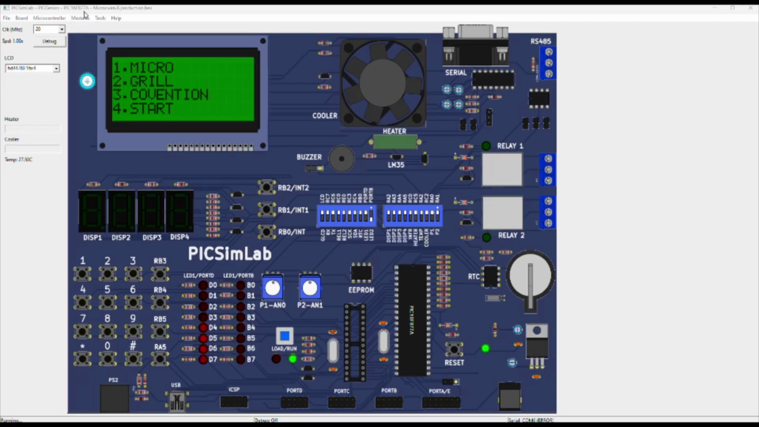Now let's take a look at the simulation of the microwave oven project. As mentioned earlier, the board is the PIC Genius board and the microcontroller is the PIC16F, which operates at a clock frequency of 20 MHz, and a 16x4 CLCD display is used. Let us start by loading the hex file of the project, which is the microoven.x file.